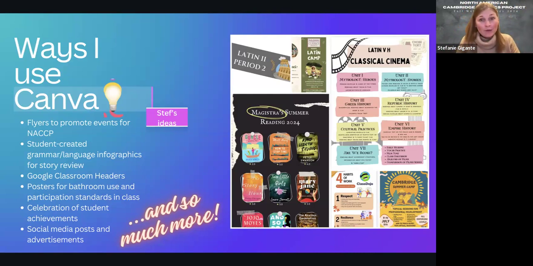This is very easy to read, very engaging, and the kids have this visual reference every single day as to the ways in which they can get participation points. And again, once I got the formatting down, it was really easy to just plug in the information.